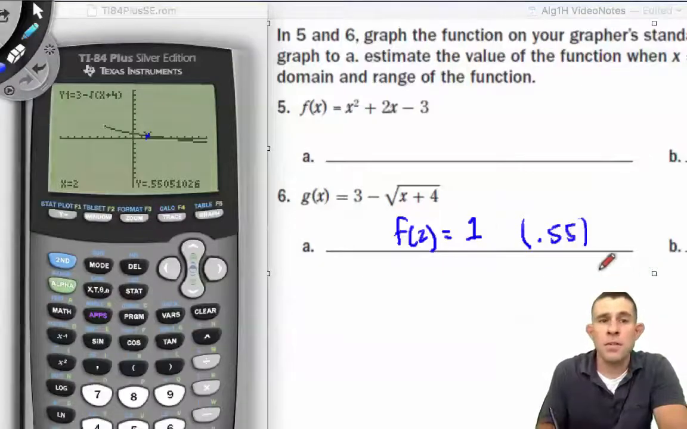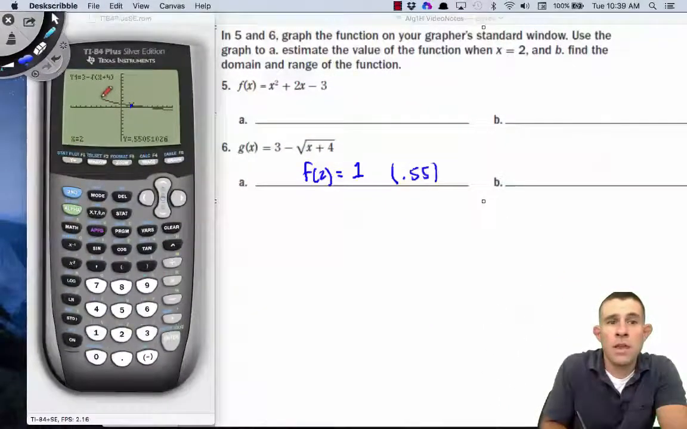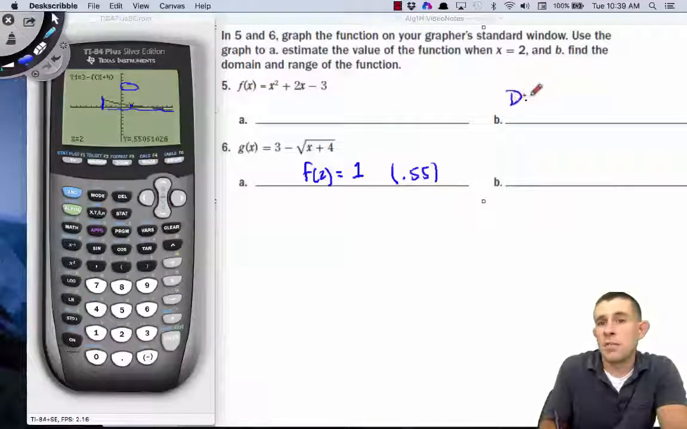All right, now let's talk about the domain and the range. The domain, remember, is your set of all x values. So if I cast a shadow down here on the x-axis, it looks like that's going to start at about -4 and continue off into infinity. So I'll say my domain for this function is the set of all x values such that x is greater than or equal to -4.